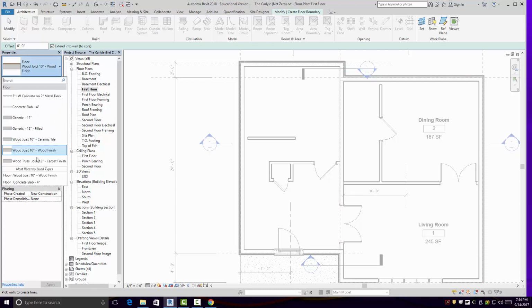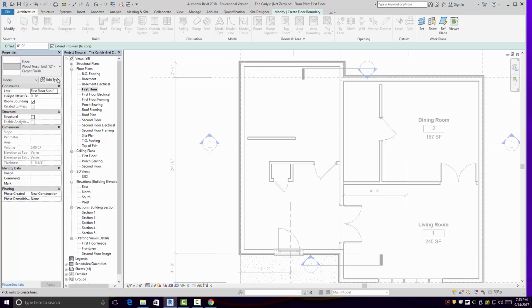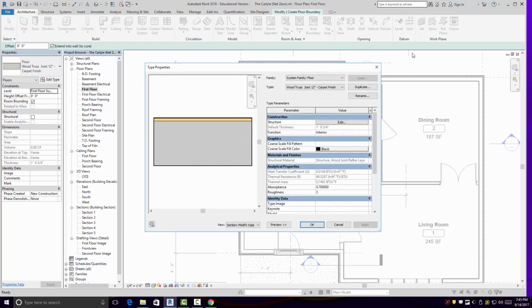I'm going to pick a structural floor that's similar to the one I'm going to do, which is the 11 7/8. So I'm going to pick the wood truss joist, 12 inches. See that one? On carpet. They're using a nominal size here. Remember we had nominal and actual sizes? Right? I'm going to edit, duplicate, and I'm going to say wood truss joists 11 7/8. I'm probably doing this a little different than I did Tuesday. And I'm going to say no finish.